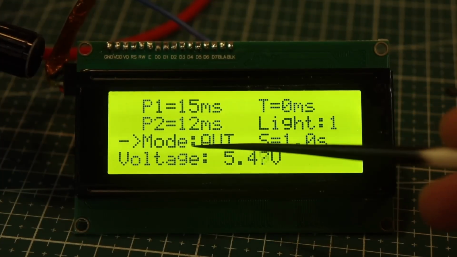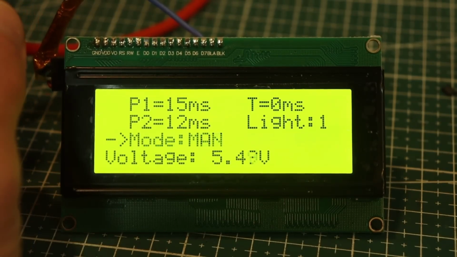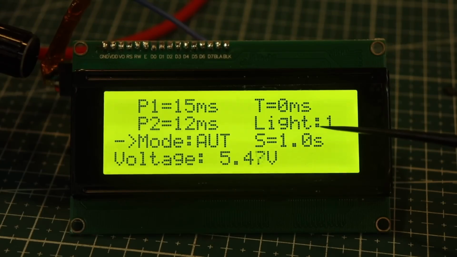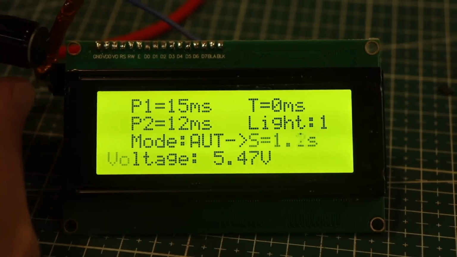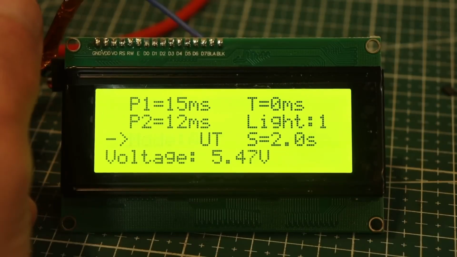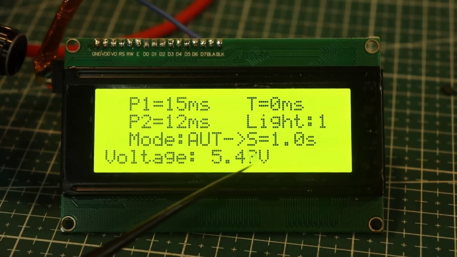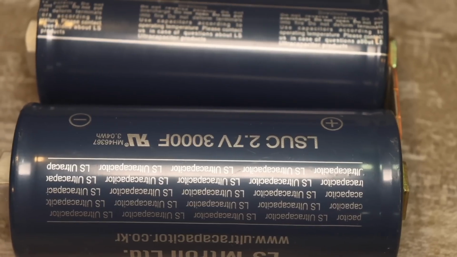On the third line of the display, there's the mode parameter. This is the operating mode, either auto or manual. In automatic mode, the C parameter appears next to it. This is the hold time after the electrodes are closed. You can adjust this parameter from 0.3 to 2 seconds. In man mode, the C parameter disappears. The bottom line of the display is a voltmeter that shows the actual voltage of the power source.